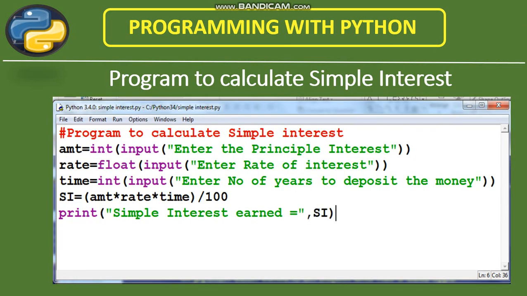Now this is another program to calculate simple interest. You can understand this, we have already done this program, and this time we are taking some float values also with the help of the int and float functions and the input function, and then we are getting the simple interest as per the formula. This is the quick revision.